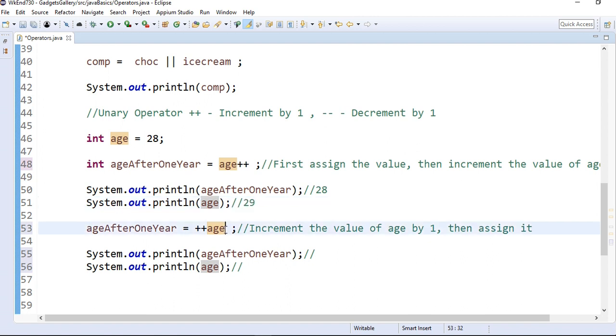Now you are saying plus plus age. So then we are saying increment the value of age by 1. So 29 will be incremented by 1. So it will become 30. Yes, 30. So incrementing the value of age, that is 30, and then we are assigning it. So now 30 is going to be assigned to this variable. So at this point itself, the value of age got increased, and then the assignment happens.